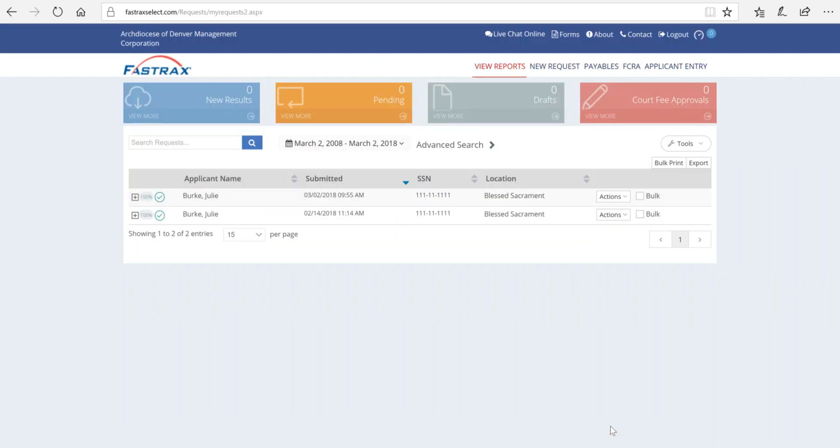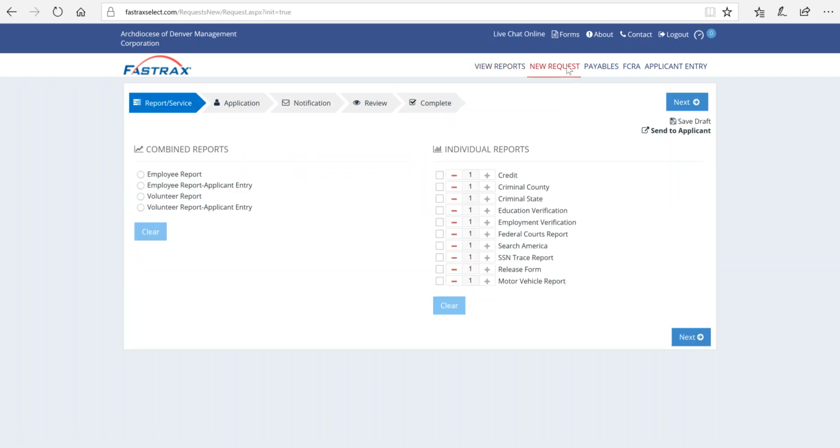When you are logged into our site, it will take you directly to the View Reports page. View Reports is where you will be able to view your employees and volunteers' background checks. To enter in a request, you will simply click on New Request.